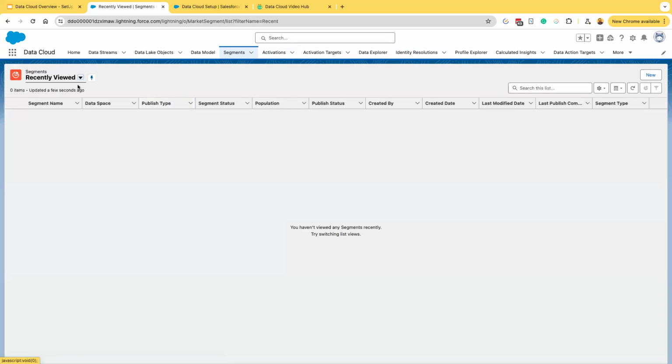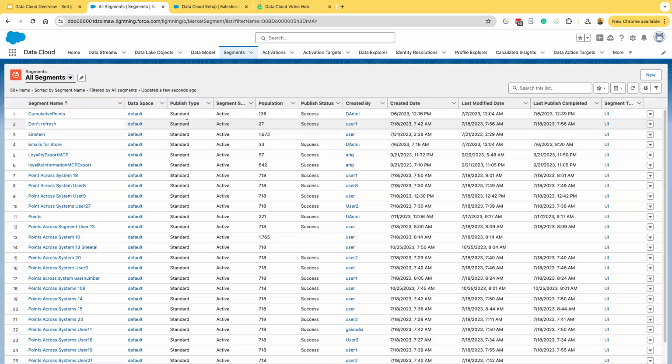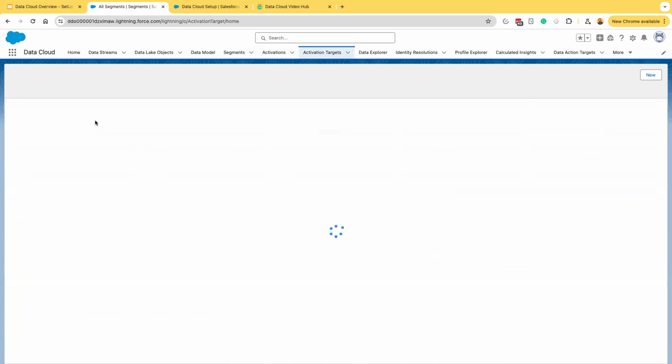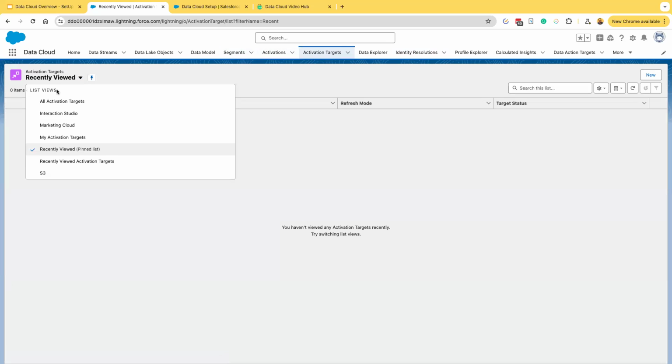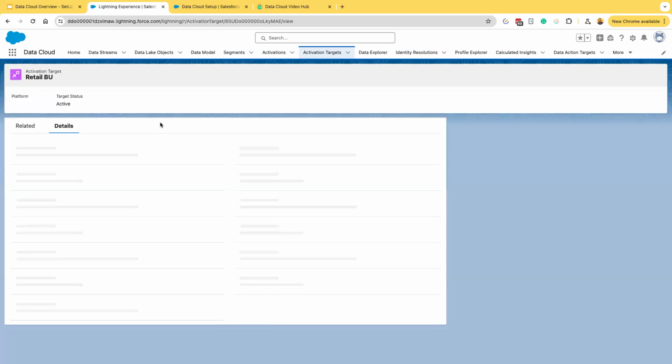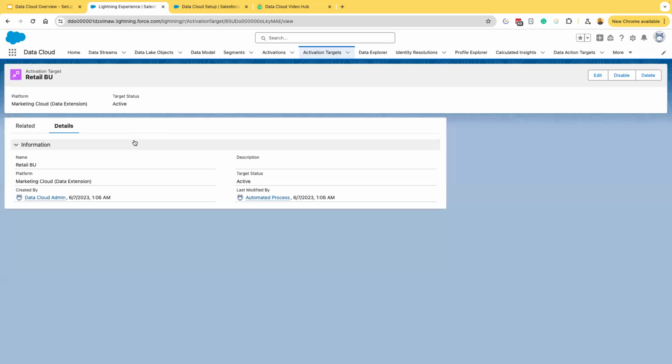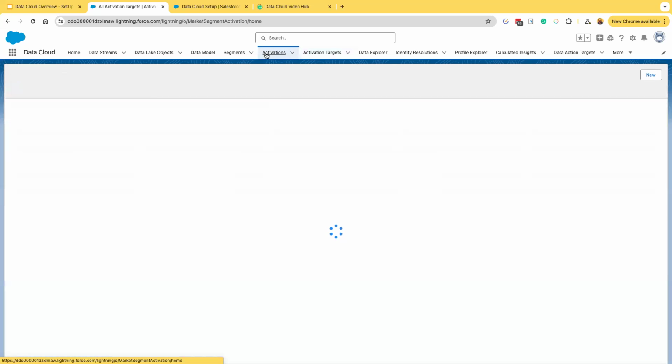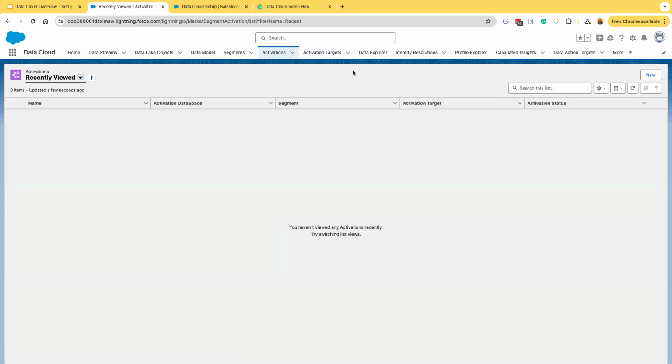I can run segments on my unified profiles, and then based upon it, go and activate them into my activation targets like Marketing Cloud. And once my Marketing Cloud activation target is ready, it will go in there. So this is the retail view, or the view where in my shared Salesforce data extensions, my data would be going in, and I can go in there and take my segments and activate them.